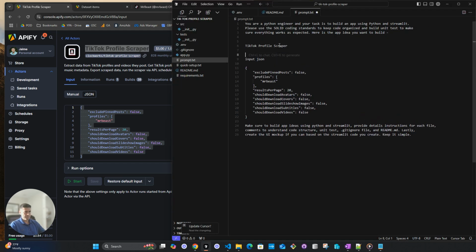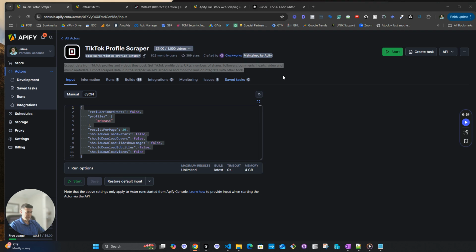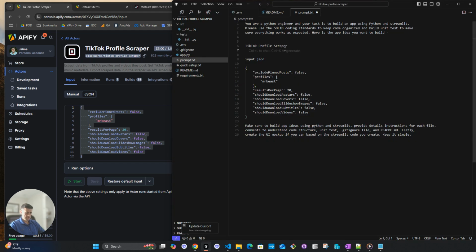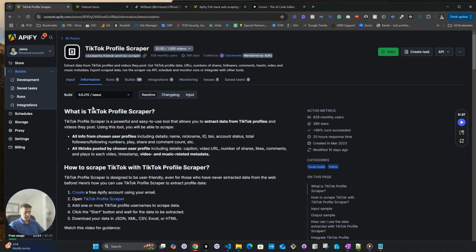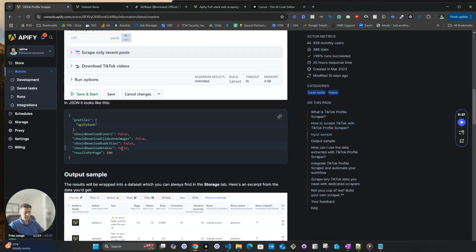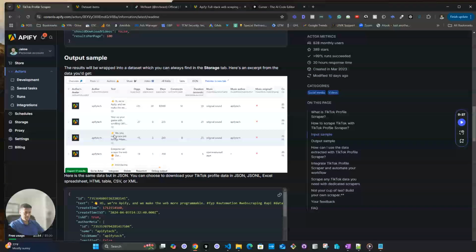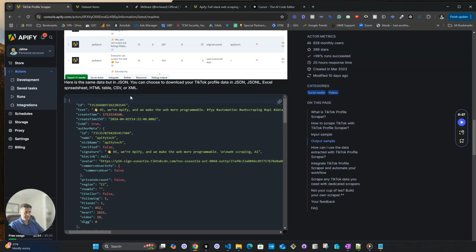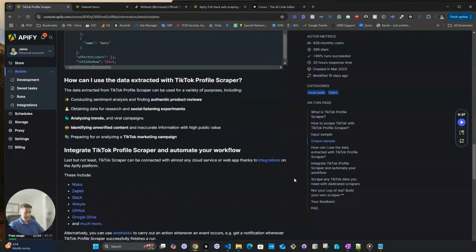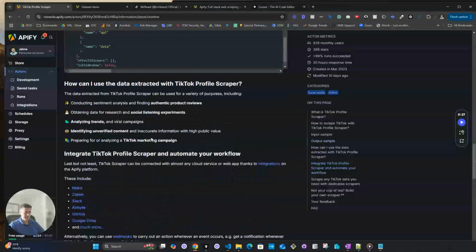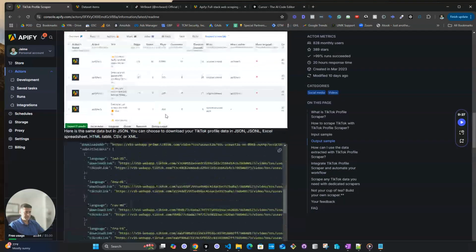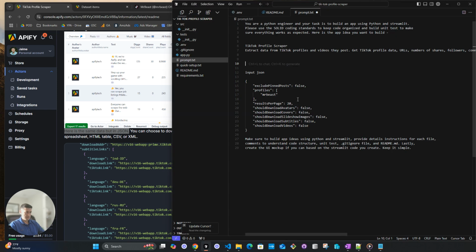I'm going to paste this at the top, and then I'm going to add the description that comes from that scraper. What I also want is, come here under the information. Under the information, I have the input, I have the output, which I'm going to grab in a minute, and I'm going to give it the same text that it gives here. So here's a sample data in JSON. You can choose to download the TikTok profile in JSON, JSON-LM, and so on. That's fine.